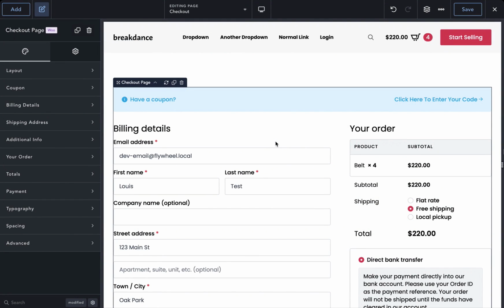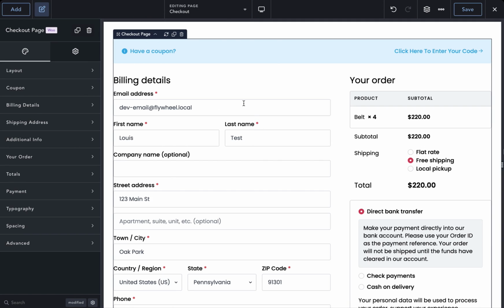Let's take a look at the new WooCommerce Checkout elements. So by default in Breakdance, you don't even have to create a WooCommerce Checkout page. It's just going to look good by default. You can also add in a checkout page element. That's what I have here, and that'll show the checkout page, and then you can customize.